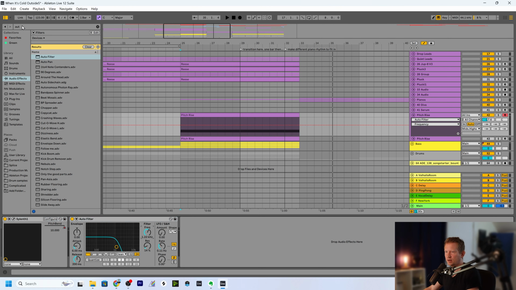In fact, a lot of the low end, if you listen to this pitch riser, let's listen. You can hear that it starts off pretty low.